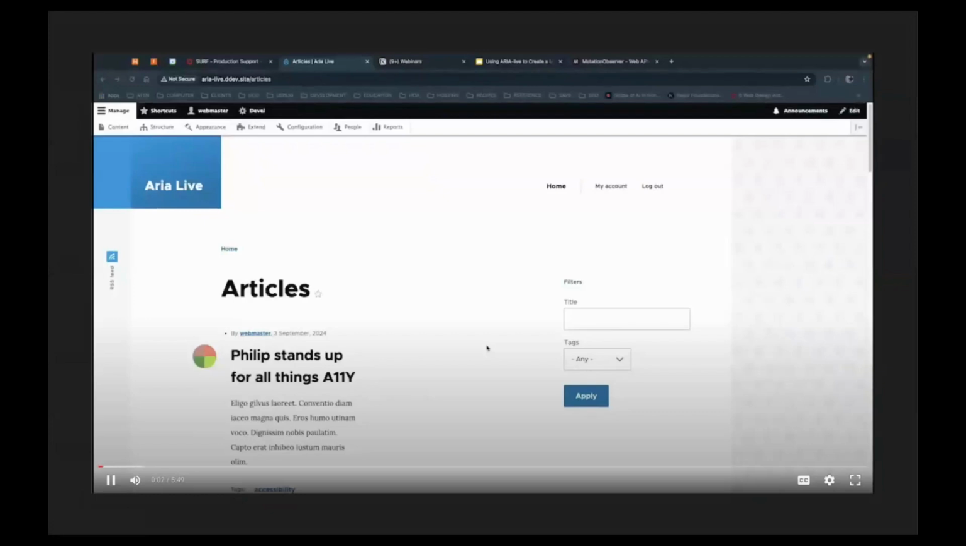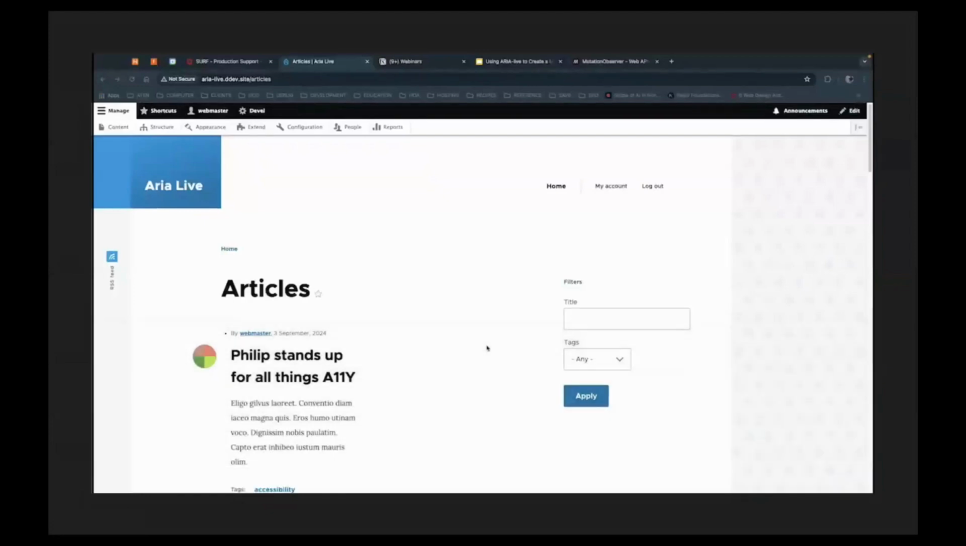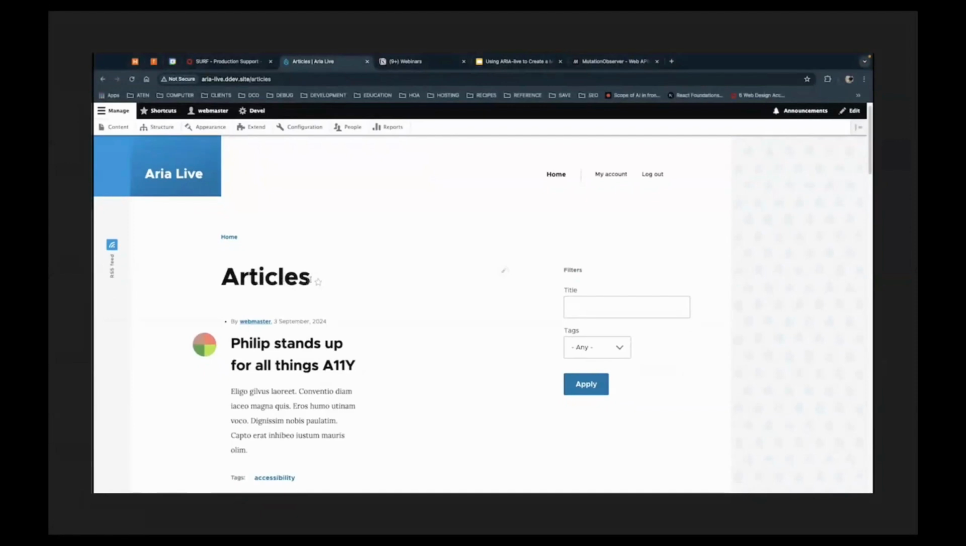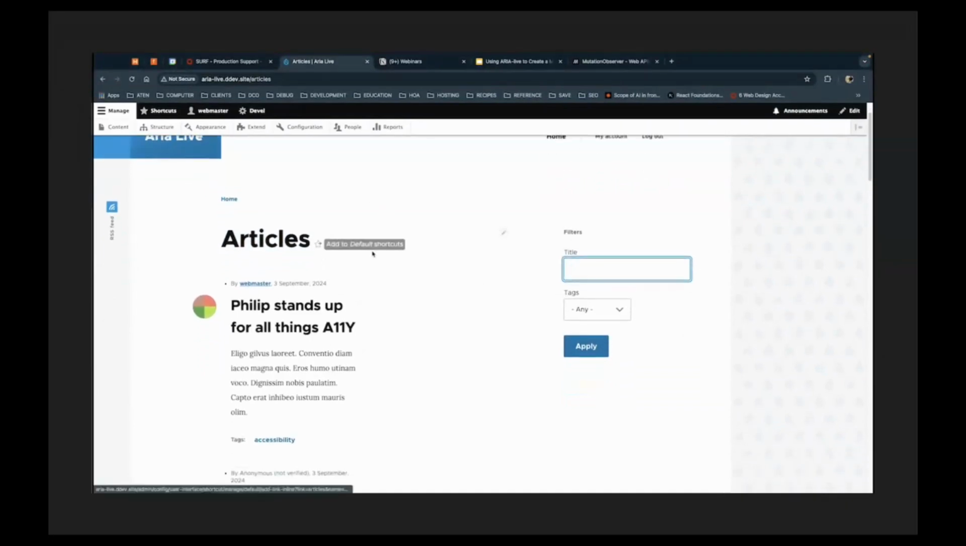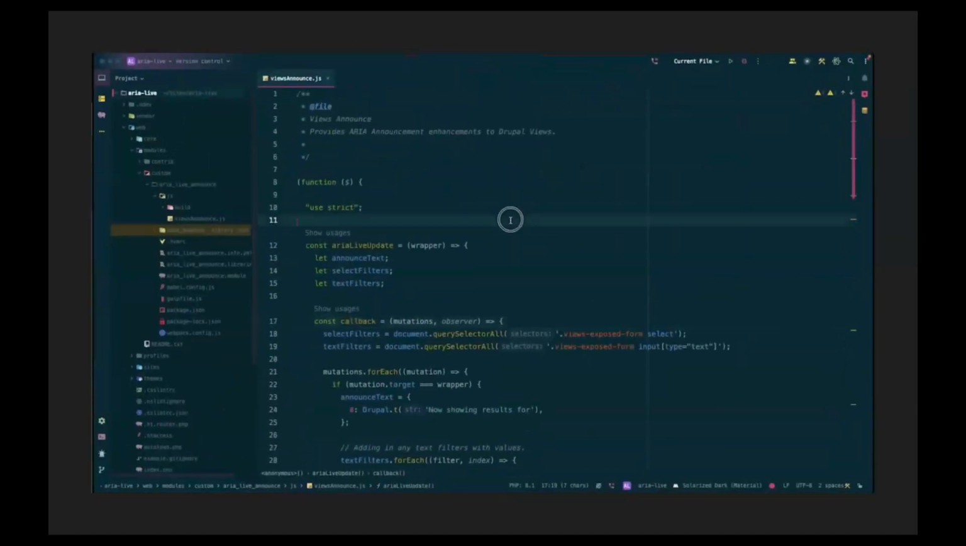In this example, and sticking within Drupal realm, I've set up a simple Drupal view, which I will be announcing or updating the ARIA-live announcements according to any changes within this view, particularly with the exposed filters. So here I've set up, again, just a basic view with exposed filters. This view is bringing in articles content type, and it has filters for title and tags and an apply button as well. So I'm going to jump right into the JavaScript here. This is the way that I generally like to compose my JavaScript, obviously all within kind of the confines of Drupal.